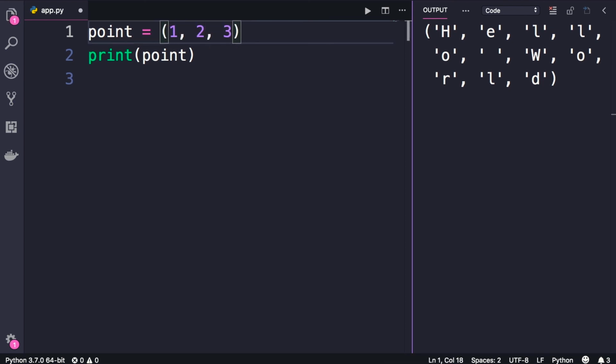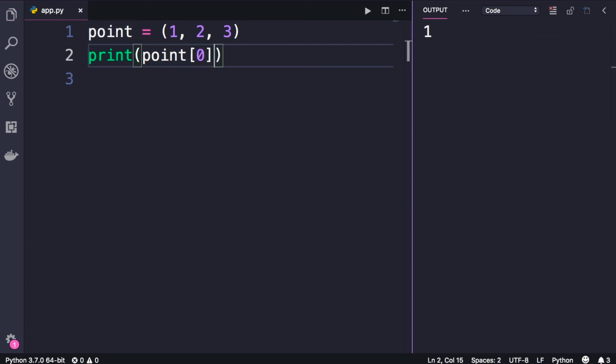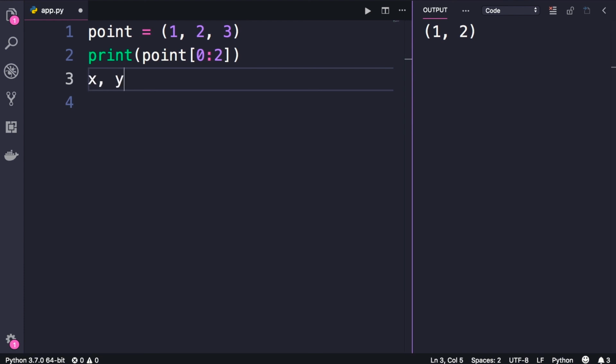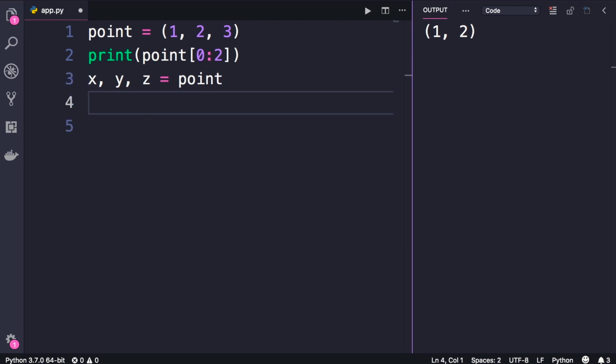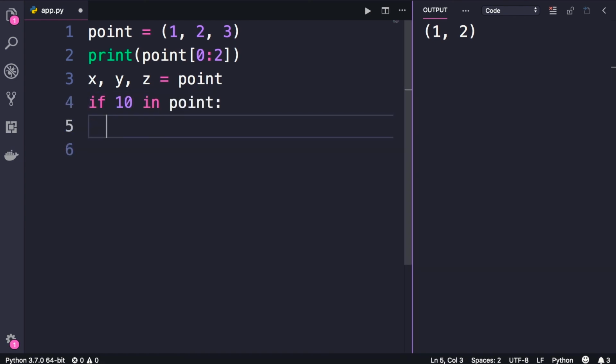Similar to lists, we can access individual items using an index. So we can get the first item, which is 1, or we can get a range of items like items from index 0 to index 2. This returns another tuple with only those objects. We can also unpack these tuples. So we can define 3 variables like X, Y, and Z and set it to point. Similar to lists, we can use the in operator to check for the existence of an item. So if 10 is in point, then we print exists.